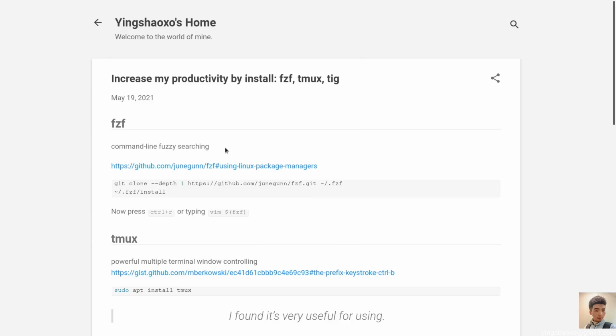So first, today I'm going to introduce you a few tools that you can use to increase your productivity under Linux. The first tool that I'm going to introduce is FZF. What you need to do is run two lines of code in your terminal.